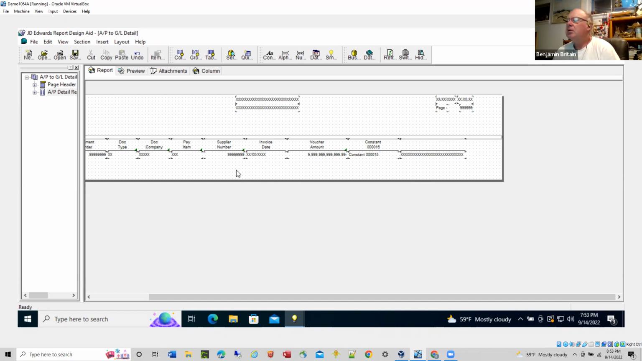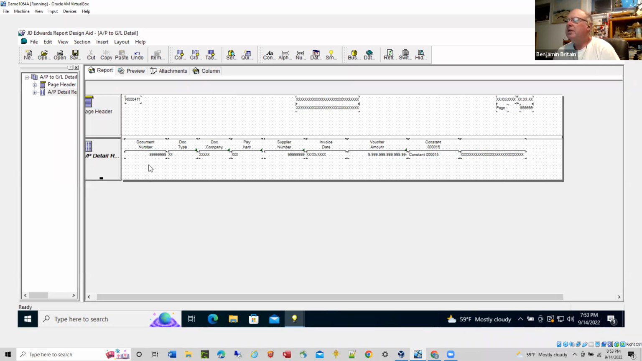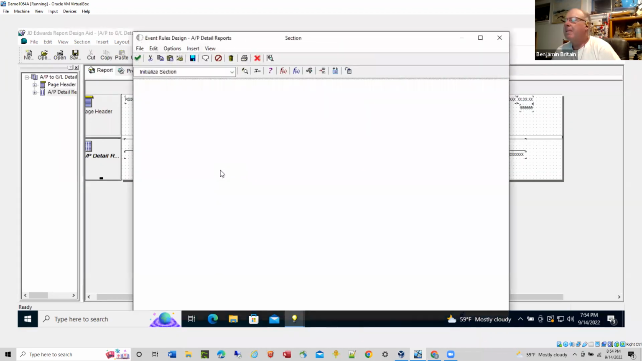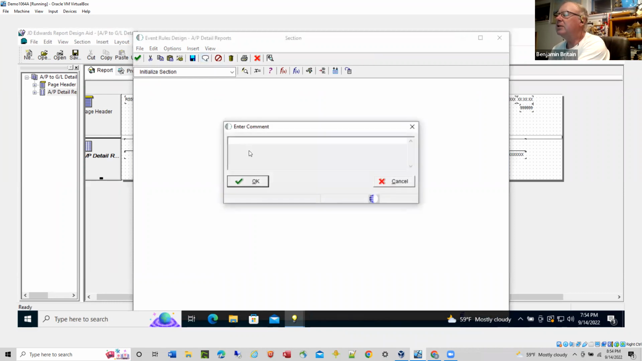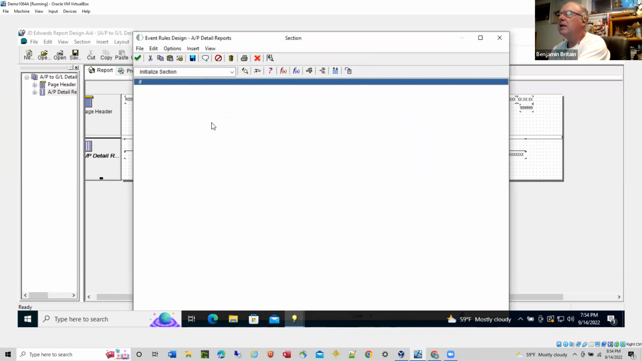So with this section highlighted, we're going to go into event rule design, right mouse click event rules. And in the initialize section, now this part is my special stuff. This is what I like to do, and not necessary. This is the artsy side of it. I like moving all of the processing option values into report variables. So I'm going to do that.